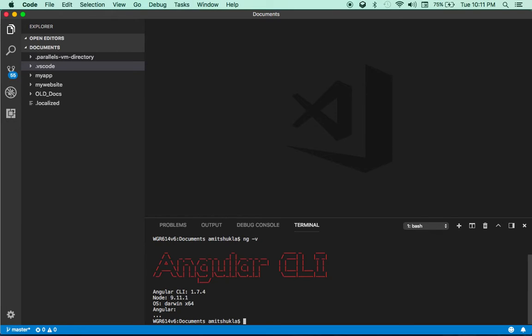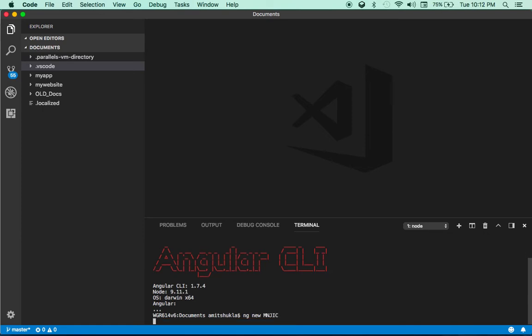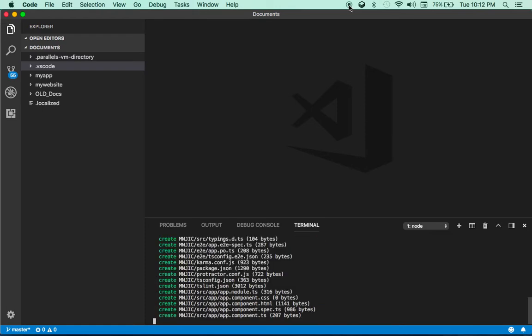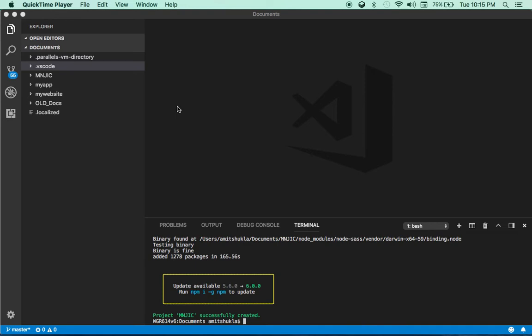So as you can see, I'm inside my documents directory. So the next thing I want to do, let's quickly create a new app. So ng new, I'm going to call this app MNGIC. I'm going to pause my recording here and wait until the CLI creates a new app. Okay, so now as you see, my Angular CLI just finished creating a new app here.